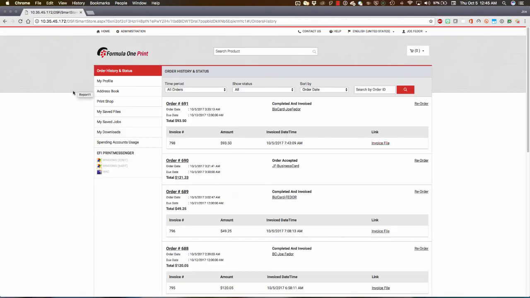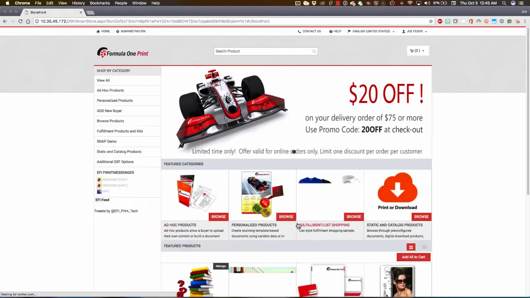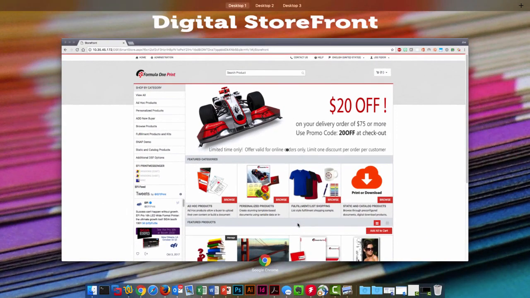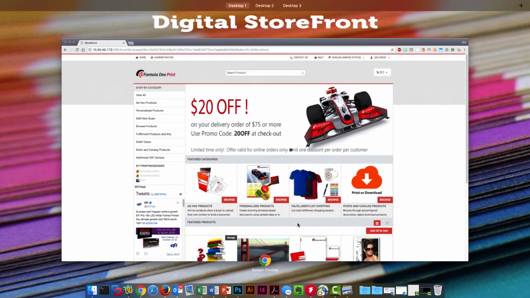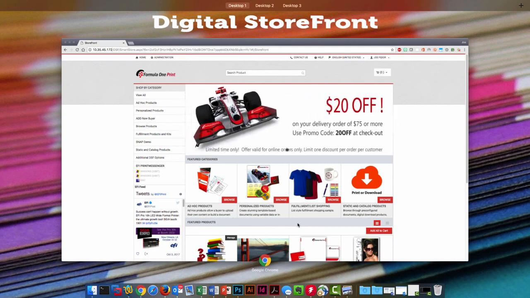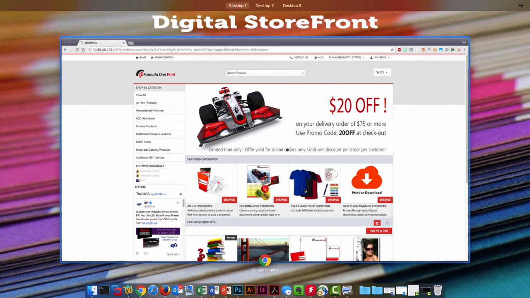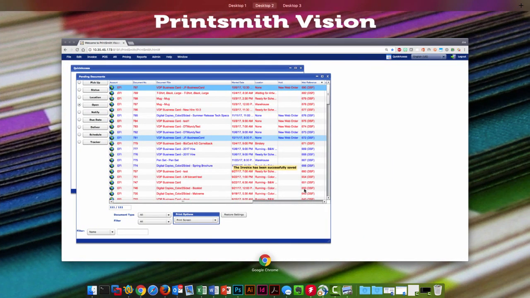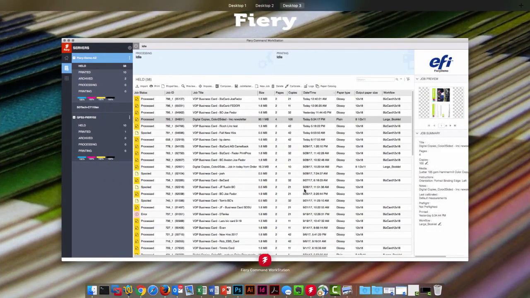So thanks for your time with me here today. Hopefully this has been useful in showing you the unique benefits of the integrated workflow and the productivity suite made up of Digital StoreFront for order acquisition, Printsmith Vision for print management, and Fiery for production management.